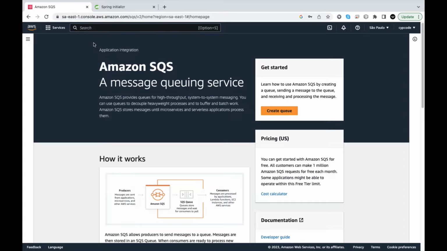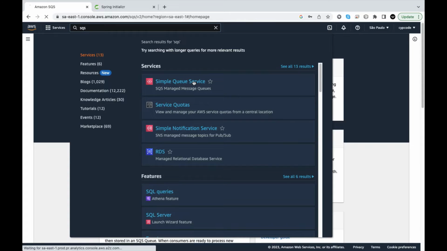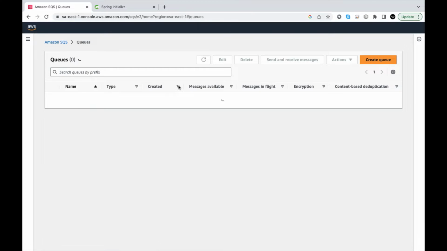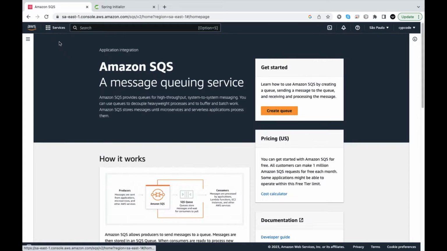So when you get to your AWS console, you can just search for SQS right at the top here. You'll see that Amazon has Simple Queue Service. That's what SQS stands for. And with SQS, you have two different queue types. For us, we have two queues that have already been created, but if you want to see how you can create one, you can just go back to SQS there and click on create queue.